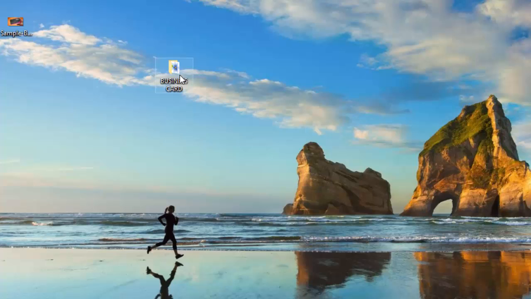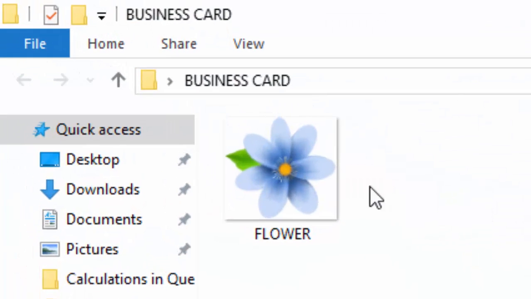Here I have a folder. In this folder I have a flower. This picture I will use because I'm going to assume that I am in the business of selling flowers, or I am making a business card for somebody who is selling flowers. I will use it later during this project.